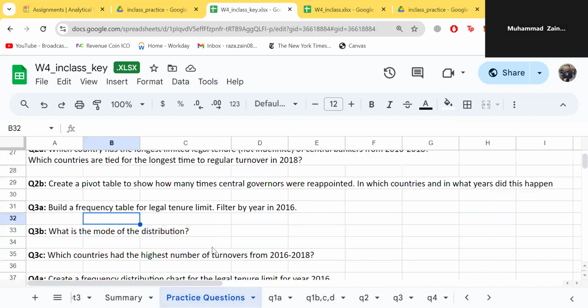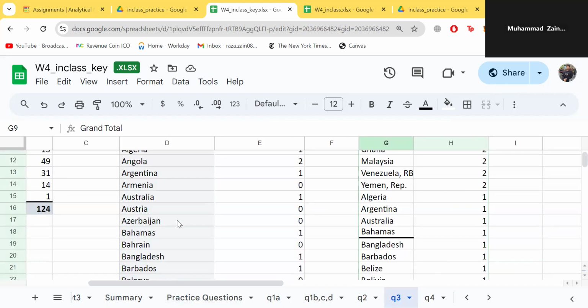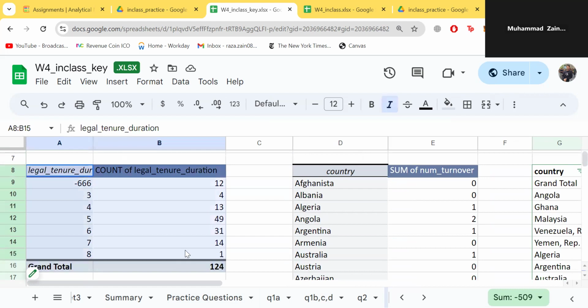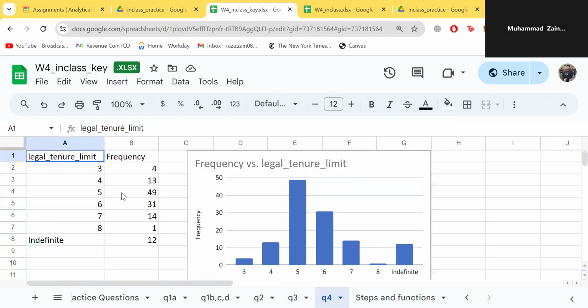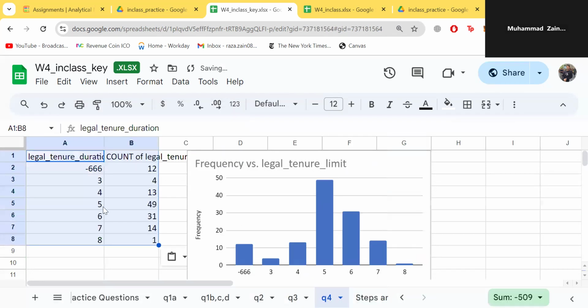Question number four. Create a frequency distribution chart for the legal tenure limit for year 2016. Remember we did this frequency distribution table. So what you can do is copy and paste this and come here and paste this data here, and you can say paste special and values only. I already pasted, but I'm doing it again.